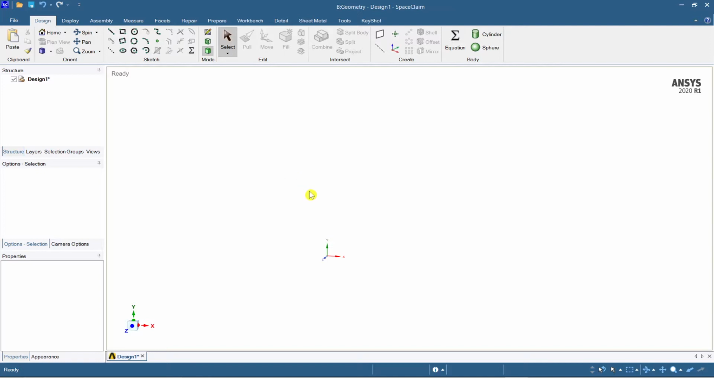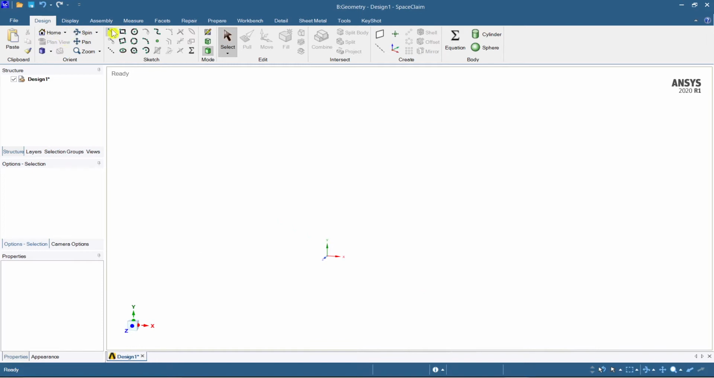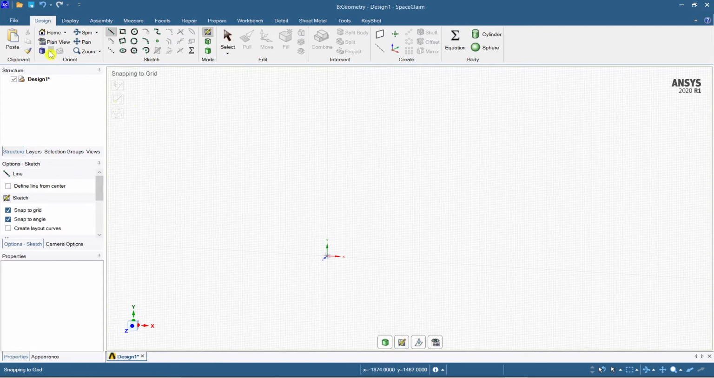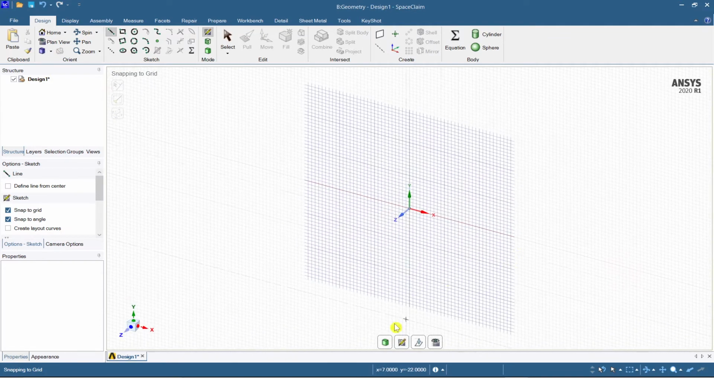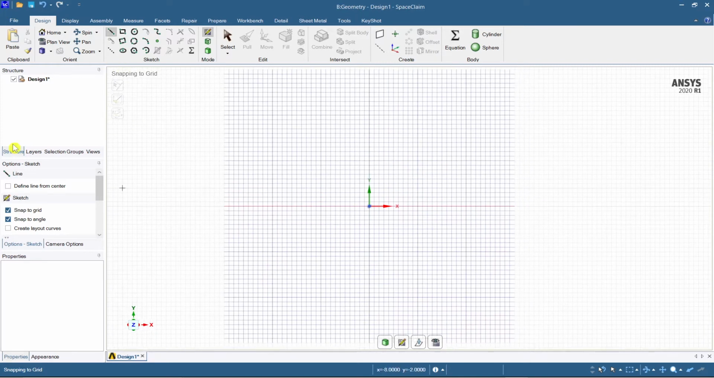So today I'm going to model a staircase, a dog-legged staircase. Let's begin. Let's take a plane here. Let's go for an isometric view. You have to select the XY plane if you want your modeling to be in elevation. So my dear friends, I just selected the XY plane.